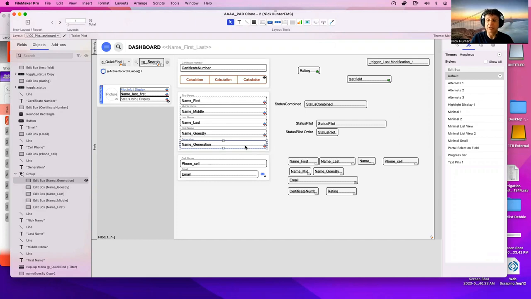Okay, so what does it mean? It means that FileMaker will perform the calculation, evaluate the calculation on every single field. The calculation will be evaluated 1, 2, 3, 4, 5, five times. I will evaluate that calculation five times.